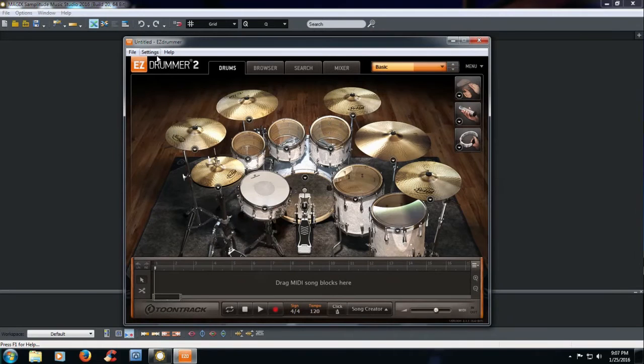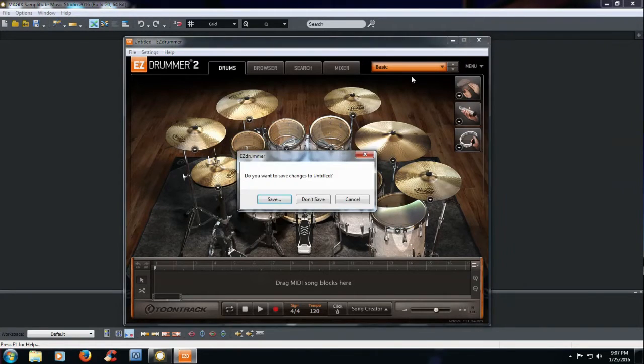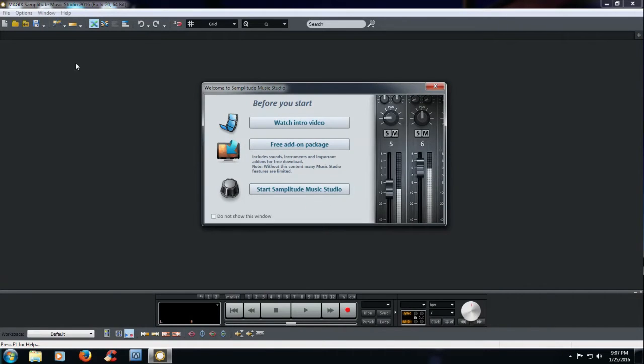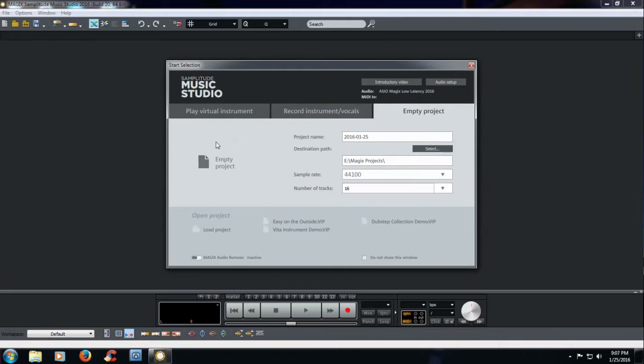In some of your instruments, inside the instrument itself, there's a show path to the plugin. Keep note of your plugin path. So I'll just get out of here and we'll start up an empty project.